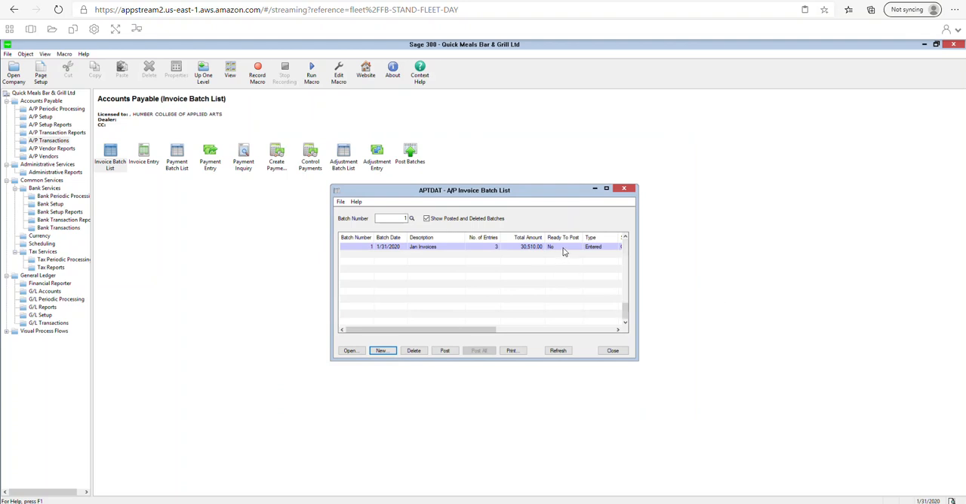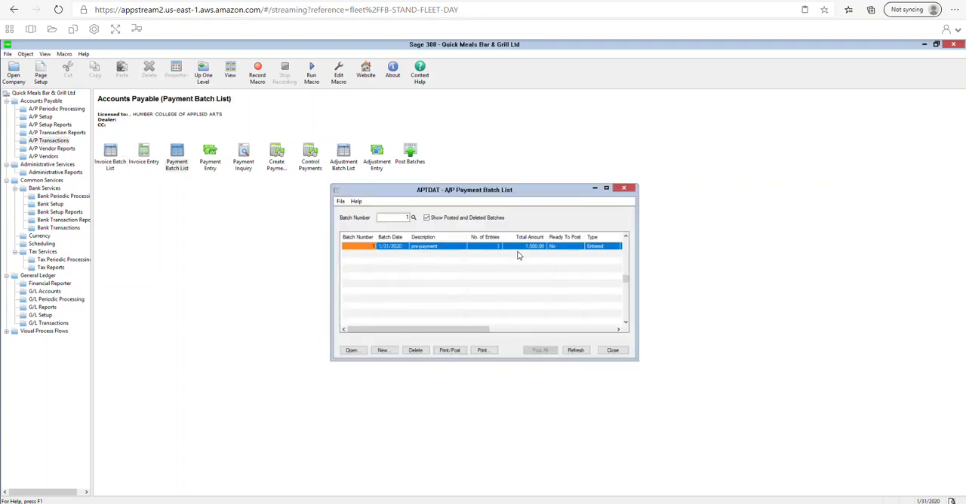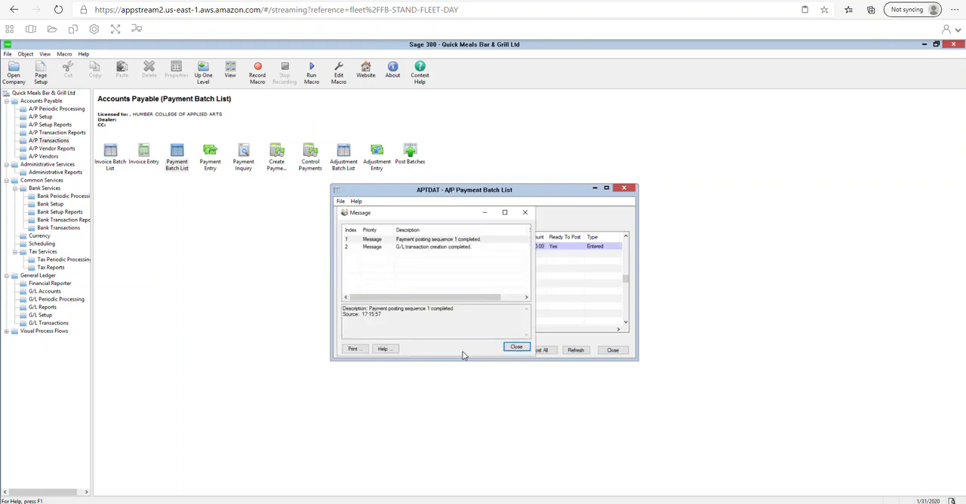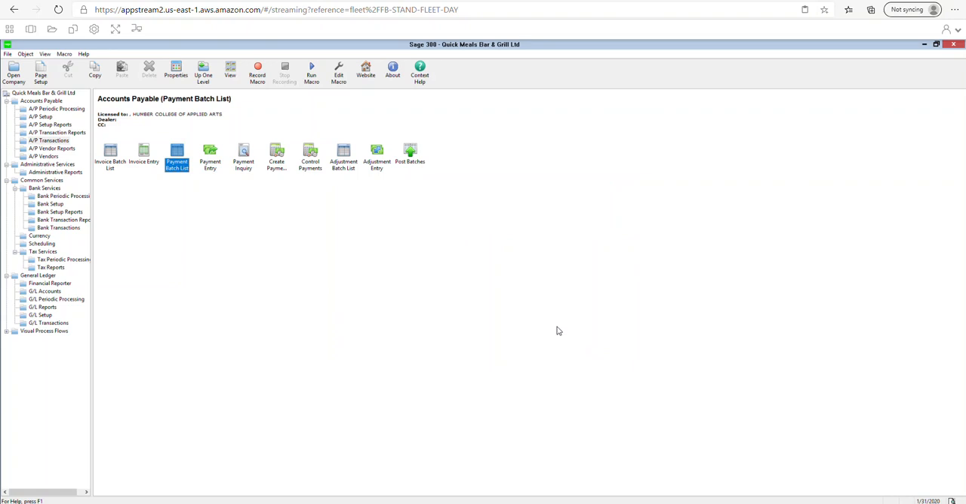So now to post this, you're going to say ready to post, to yes, and click post. Now this transaction has been posted. Now you're going to go into the payment batches, and you see this prepayment is there as well. You're going to say ready to post, to yes, and click print and post. The reason that you print and post is, if it's a check that needs to be printed, it will print, and if it's not printed, it will simply post that transaction. So now we recorded and posted 2 batches, and they were all in separate invoice batches and a payment batch.